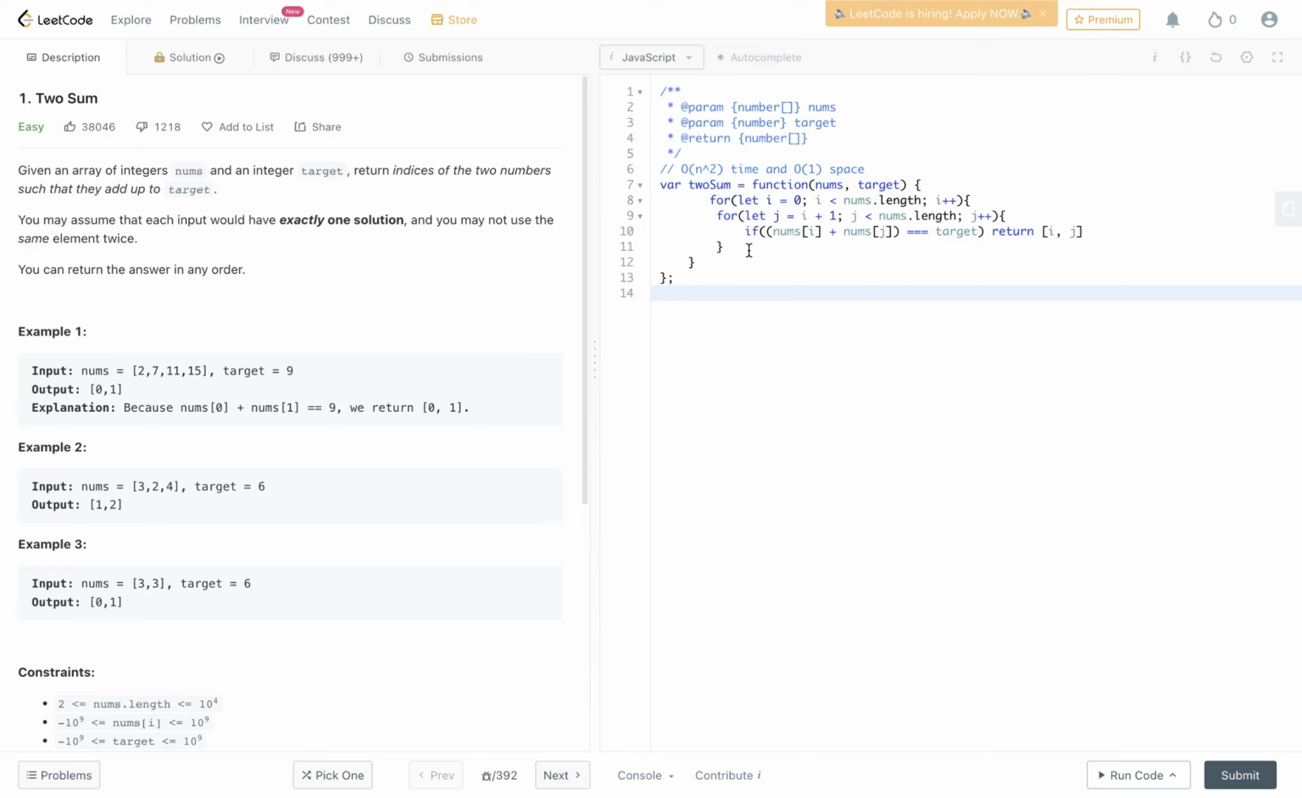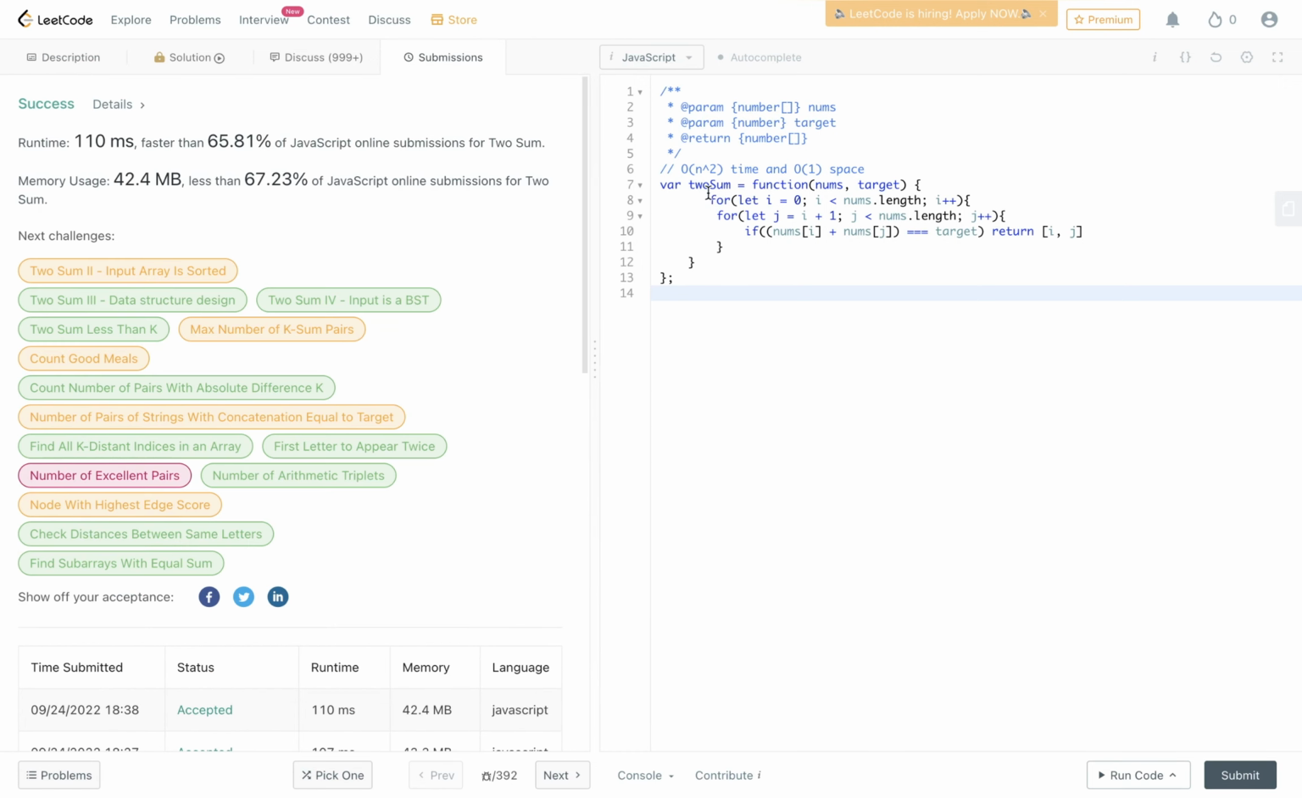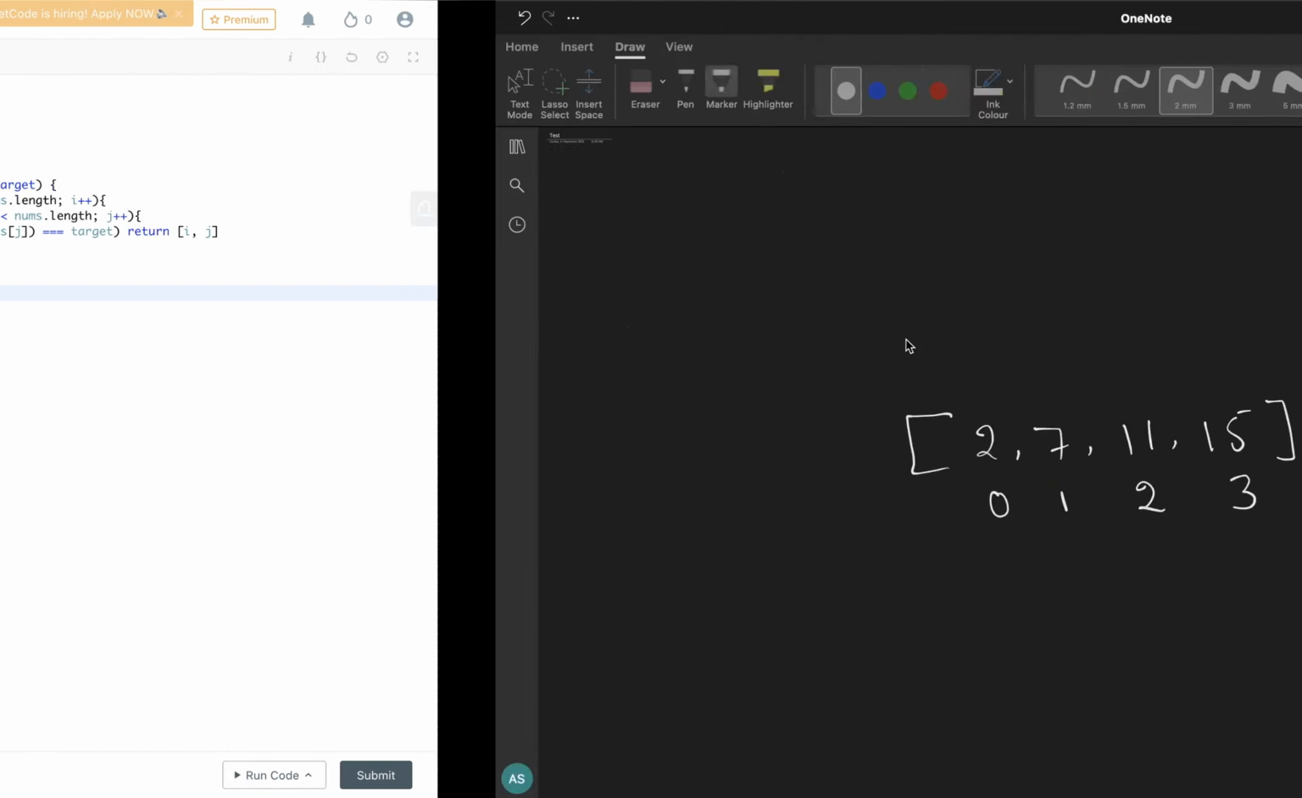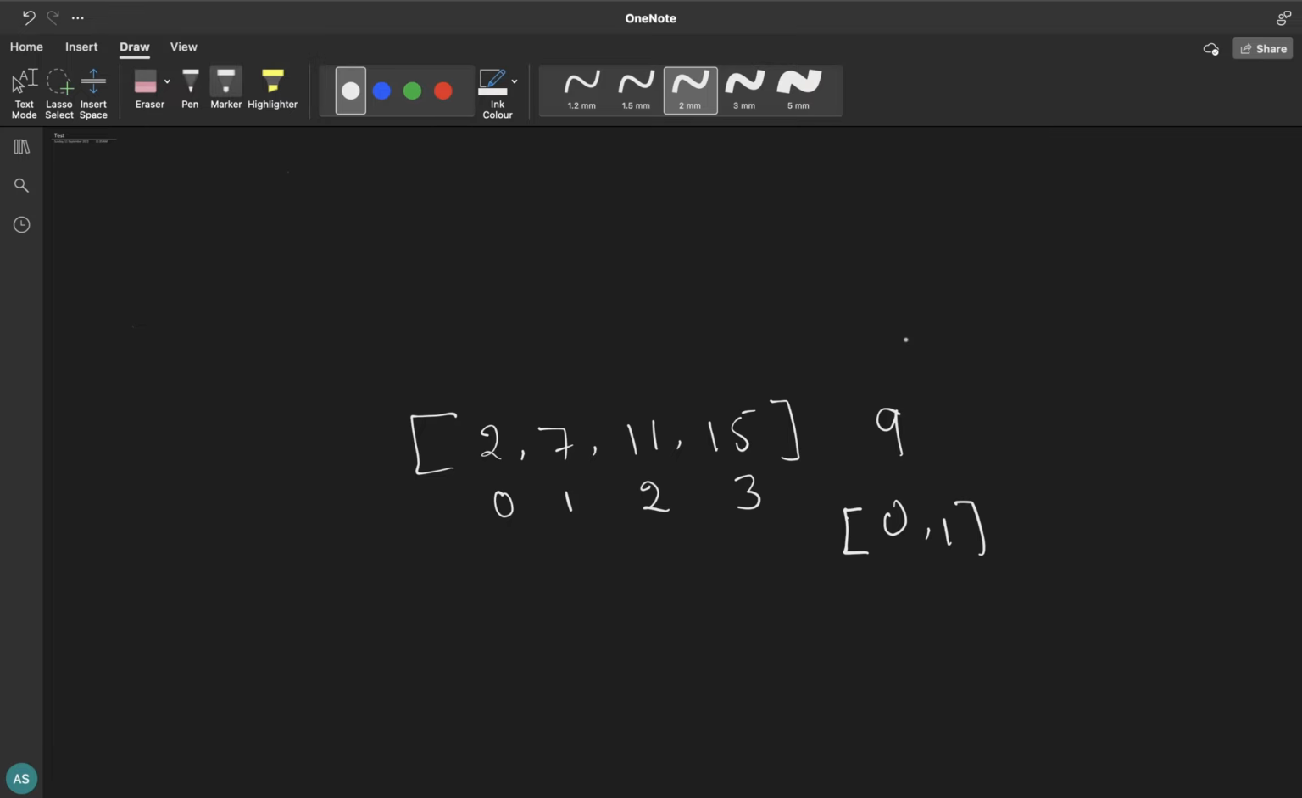So this is what the two for loop solution will look like. We'll start the loop from 0 to the length of the array nums, and the other loop from i plus 1 to the length of the array nums. For each iteration, we'll check if nums at i plus nums at j is equal to the target. If it is true, we'll just return the indices i, j. So this one will work, but it will have O of n square time complexity and O of 1 space complexity, which is not very good. So we'll check another way to achieve the same thing.